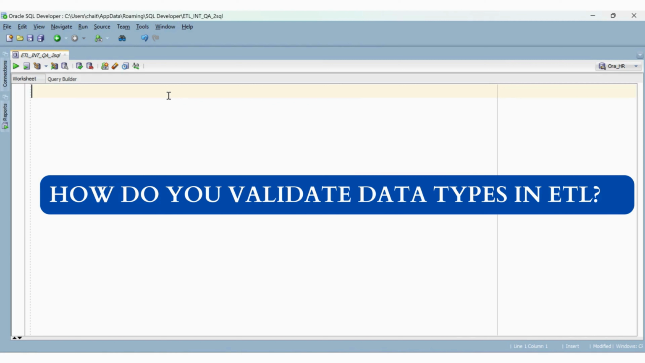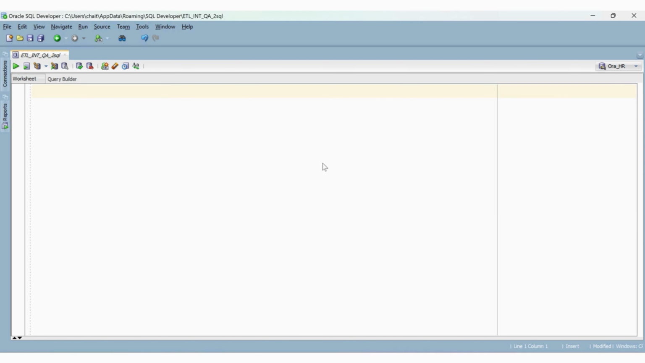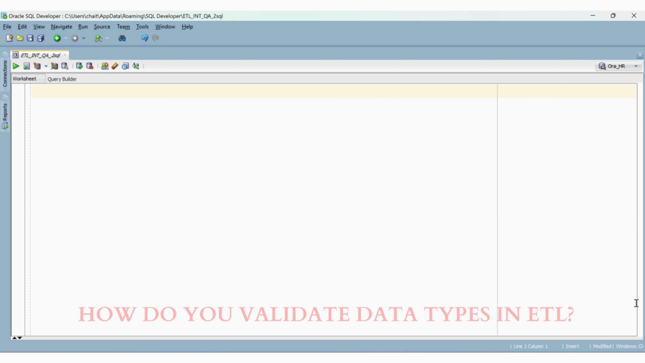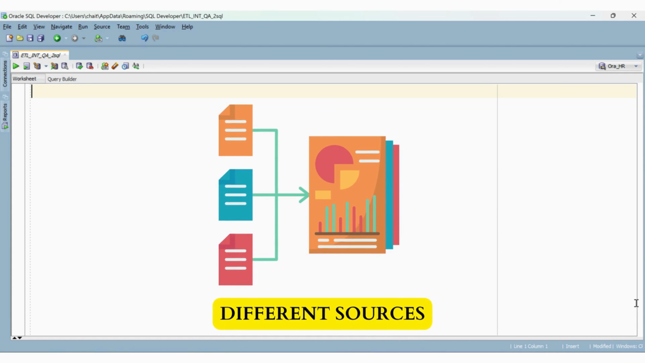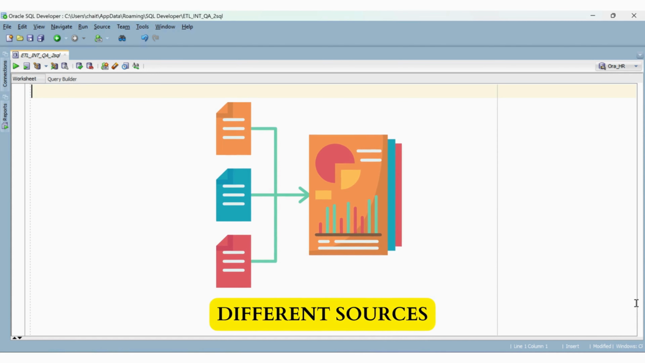Okay, we will see the answer for this question. First, we will understand the question, and then we will jump into the solution. So, validating data types in ETL is a crucial step to maintain data quality and consistency. In ETL, we often deal with large data sets from different sources, and these data sources may not always have well-defined and consistent data types.